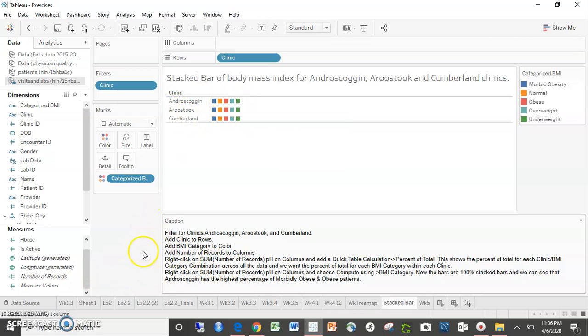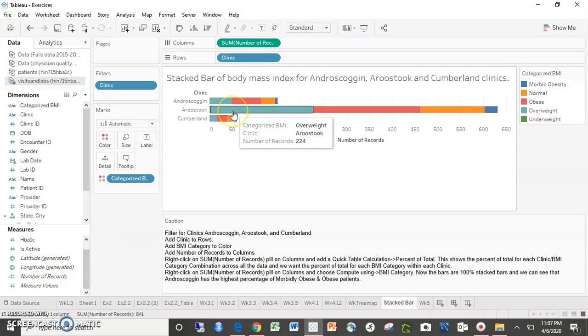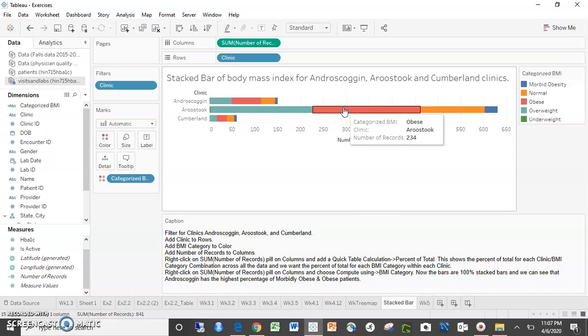Okay. Next up, we want to add the number of records to the top. And you can see that these values here, if you look at the number of records, you'll see 224, you'll see 234, and that's going to sum up all of the records that have a body mass index reported. So number of records 42, and so on and so forth.